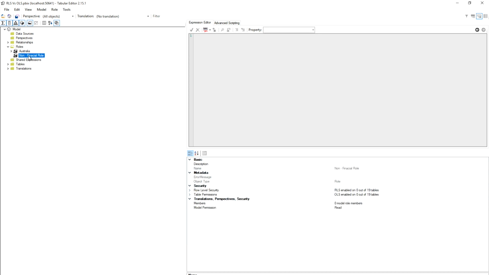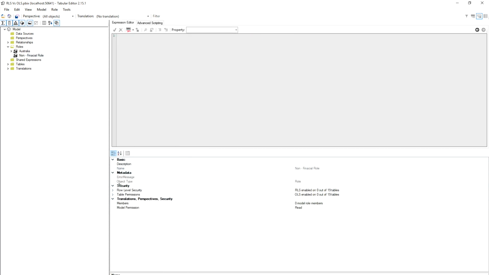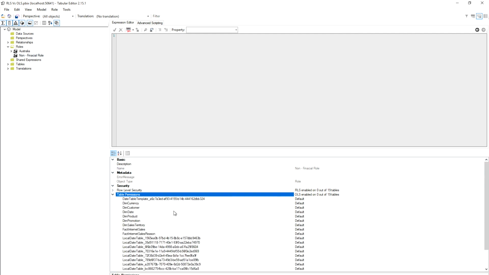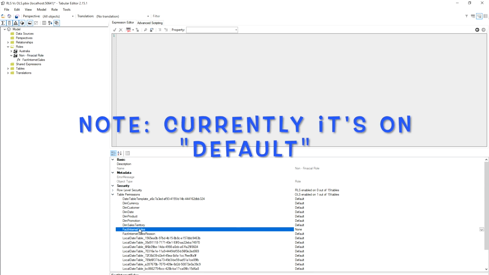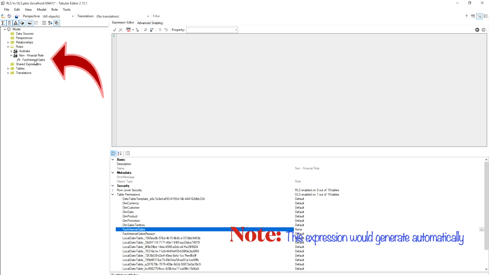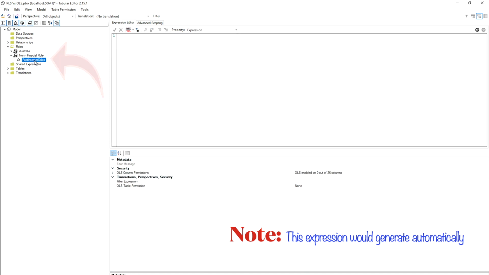So over here, I have to double click on this one, and then you will see different options available on my right hand side panel. Let me expand this a bit, and here you will see the table permissions. Since my table is the Fact Internet Sales table where I have to apply this object level security, I'll go into that table and double click on it, and then you will find this Fact Internet Sales table over here.